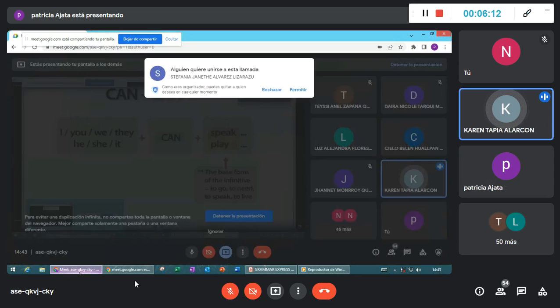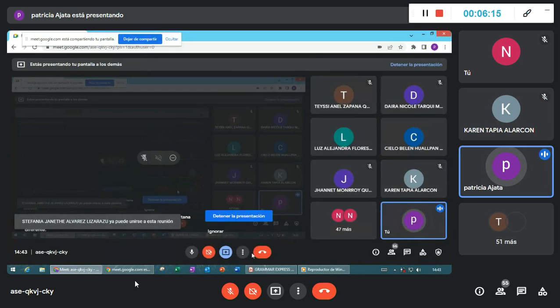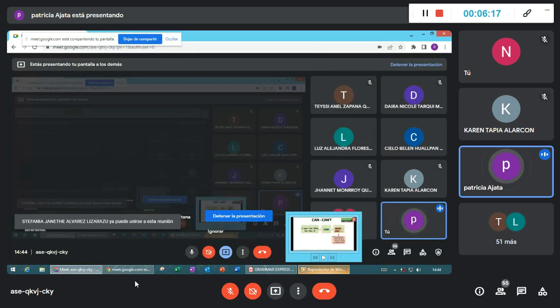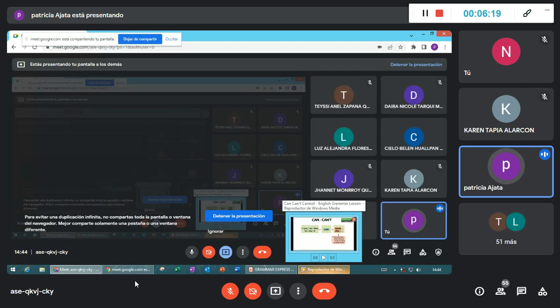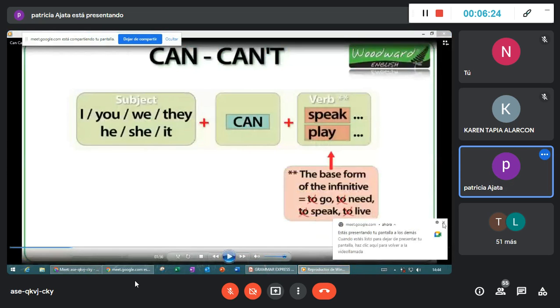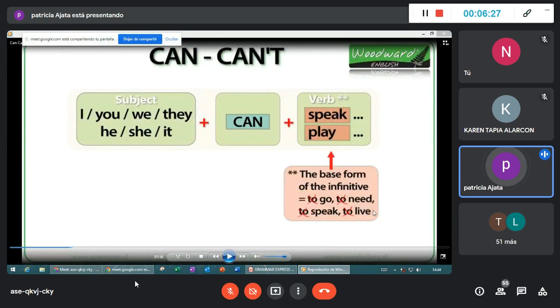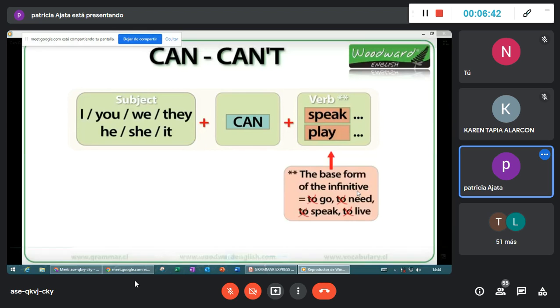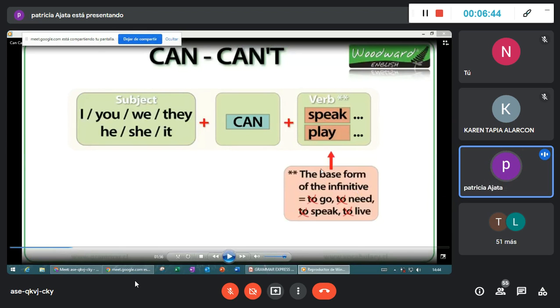No tienen infinitivo. En este caso, to play, infinitivos que son los verbos que terminan en ar, er, ir: jugar, cantar, saltar, ¿se acuerdan en español? Ya, no tienen infinitivo. In this case, to go, to need, to speak, to live. The base form of the infinitive. El verbo base del infinitivo.